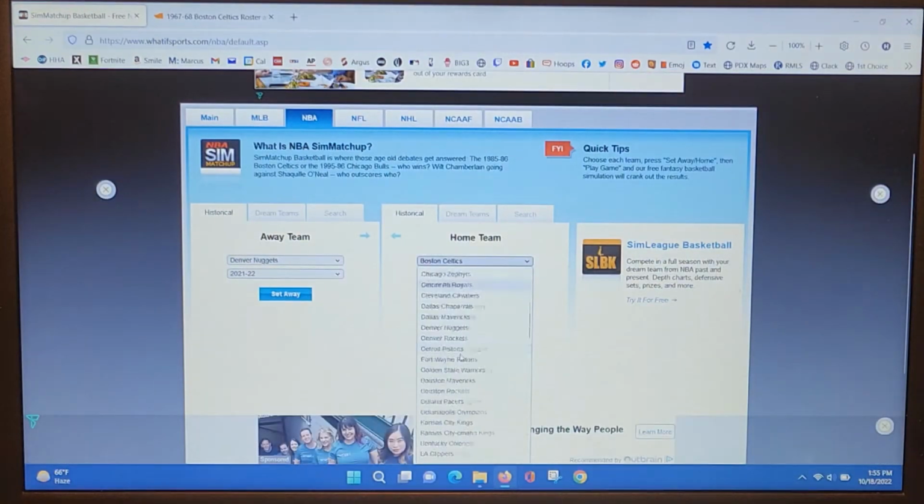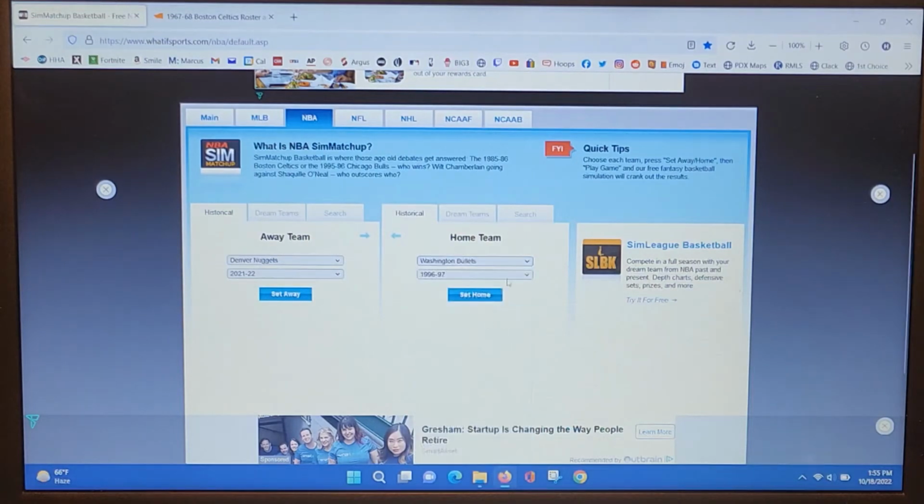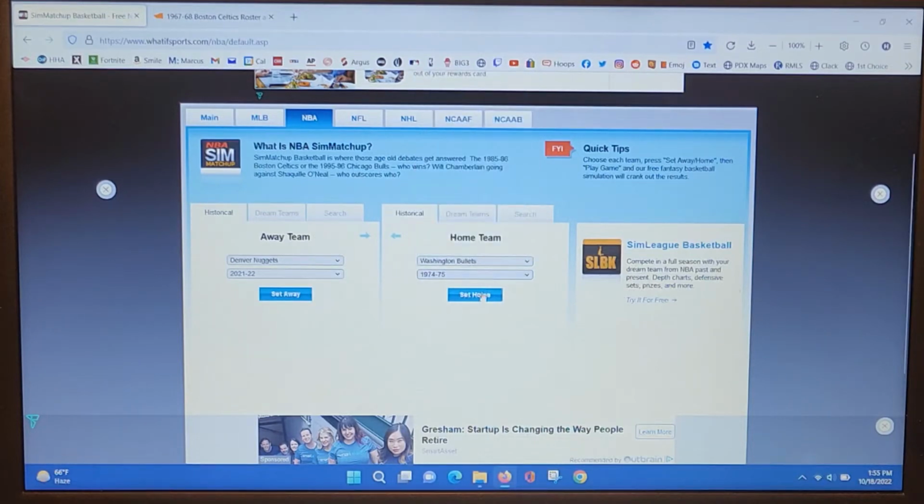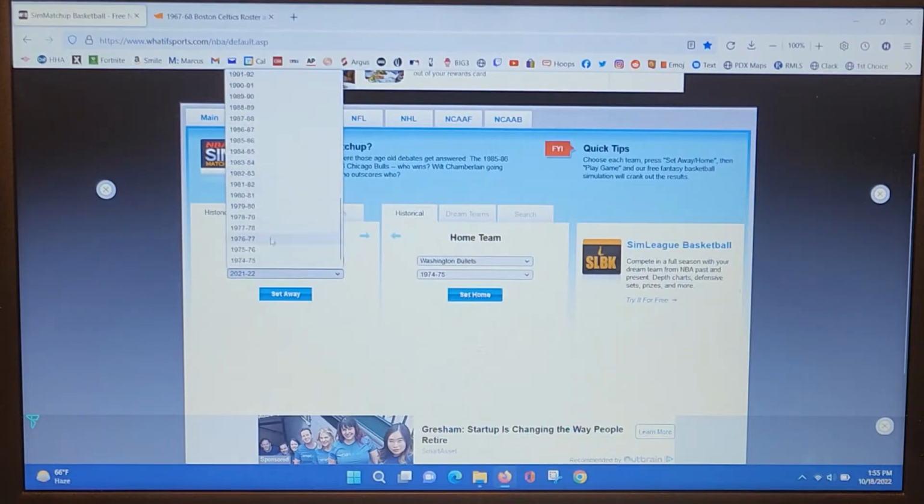How about the Washington Bullets of 1975, the team that lost to the Golden State Warriors, the Cinderella story. And they had 60 wins. They got swept by the Warriors in 1975, 4-0 in the finals. So, Denver. I wanted to get the 76 Denver. How did I not pop that in?